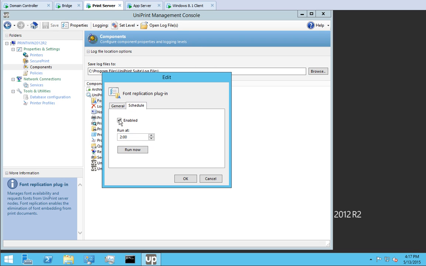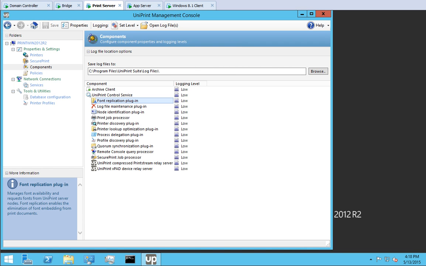You can set a time when this print server requests fonts from the application server. A good time is sometime outside of regular business hours. Let's schedule it for 3 a.m. in the morning. You can also have font replication occur on demand by clicking Run Now. Click OK.